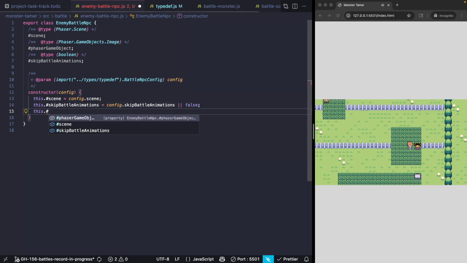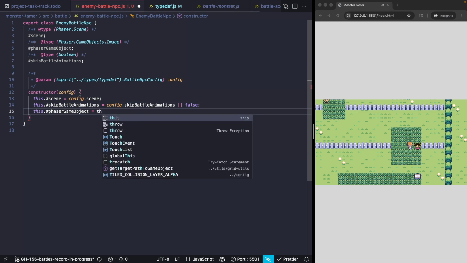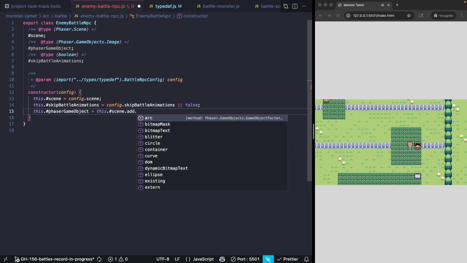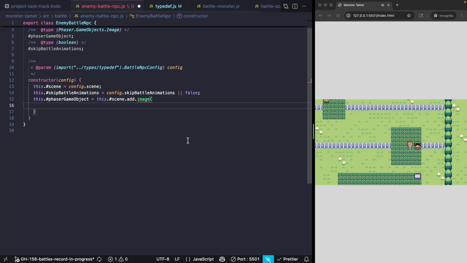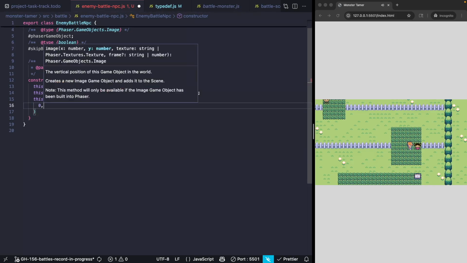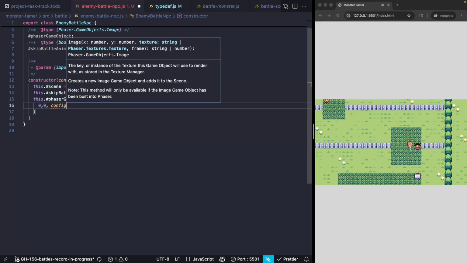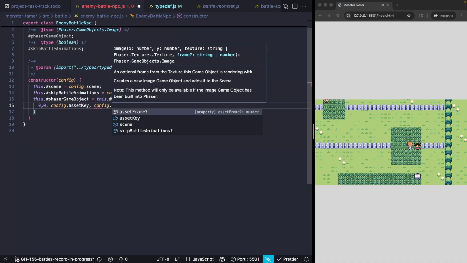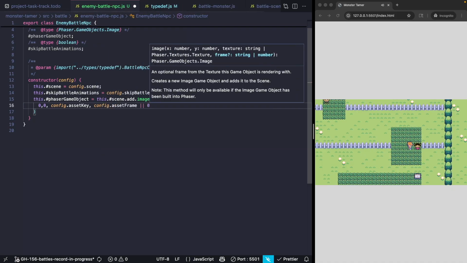And now we want to create our Phaser game object. So for our game object, we want to reference our scene. We're going to do add. And now we want to create our image game object. For our game object, we'll need our X and Y values. For now, we'll do 0, 0. We'll need our config, our asset key for the asset we want to use. And then we'll pass in our frame, if one's provided. Otherwise, we'll fall back to 0.